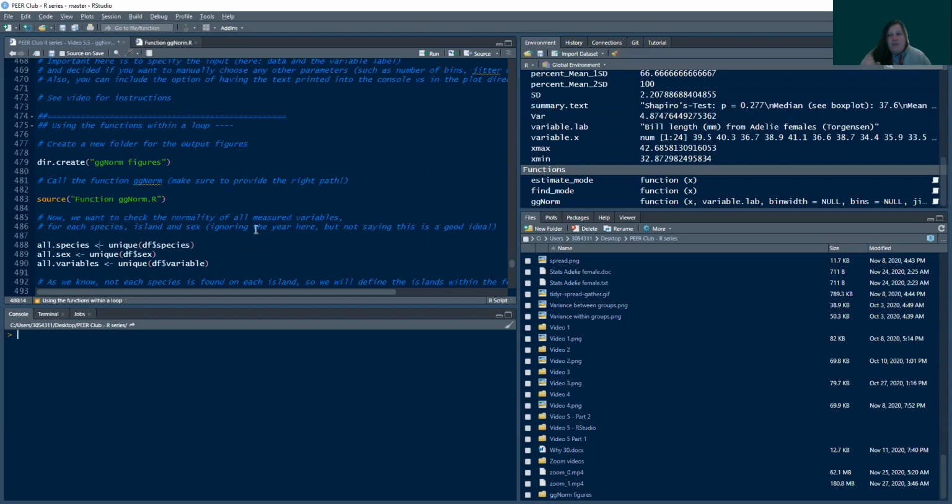I'm pretty sure there are other ways, but we know for loops are cool. To run a for loop that will look into every level of the species factor, into every level of the island factor, okay? In this case, species specific. And then look into every level of sex and into every level of variables. And for each of these data groups, so subsets of your actual data frame, it will run the function that we just created, okay? Good.